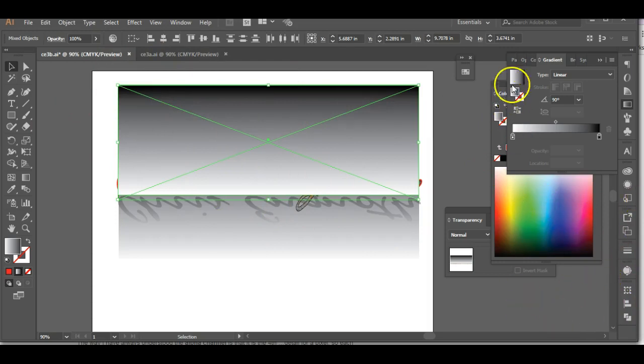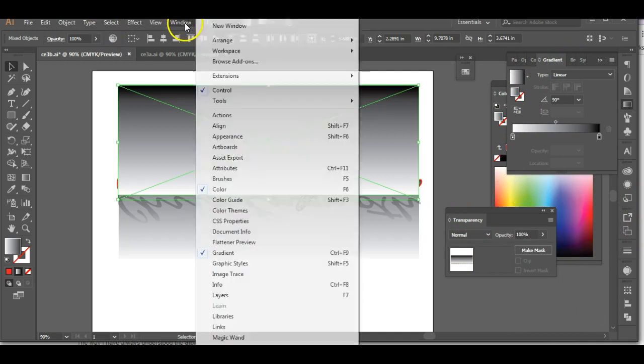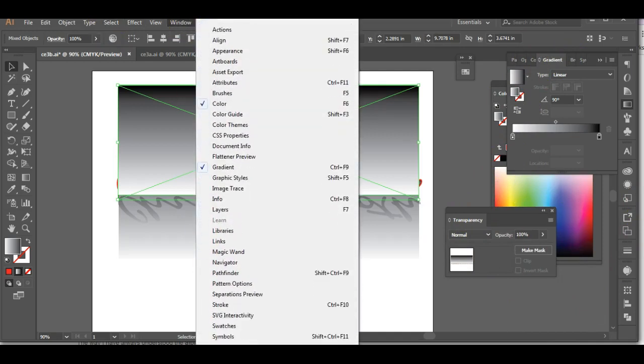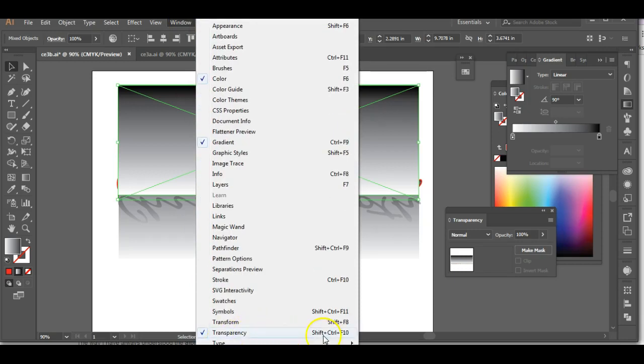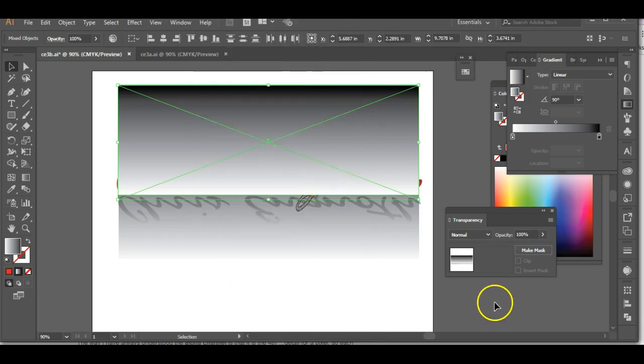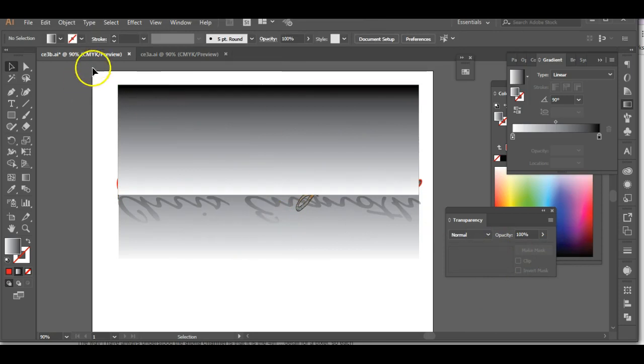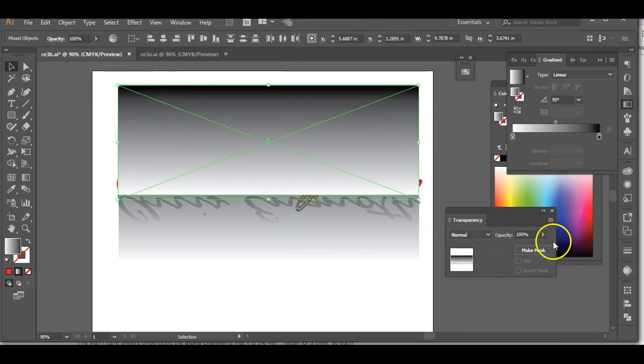We have a window called a transparency window. You can find this under Window. Scroll down to Transparency if you need to. There it is. You can also hit Control Shift F10. So let's go back, make sure that's selected. Now I can come here and say Make Mask.